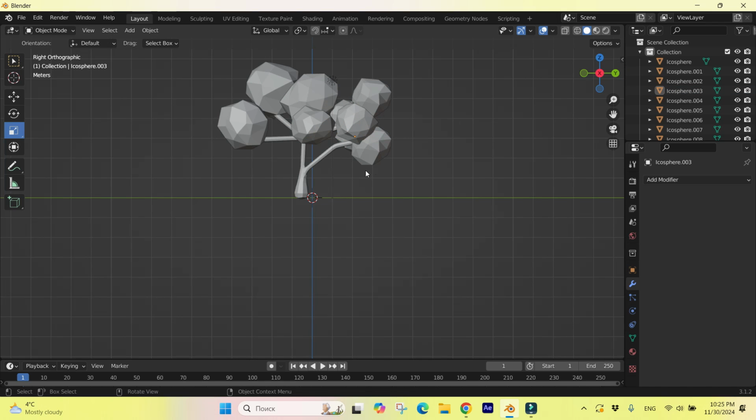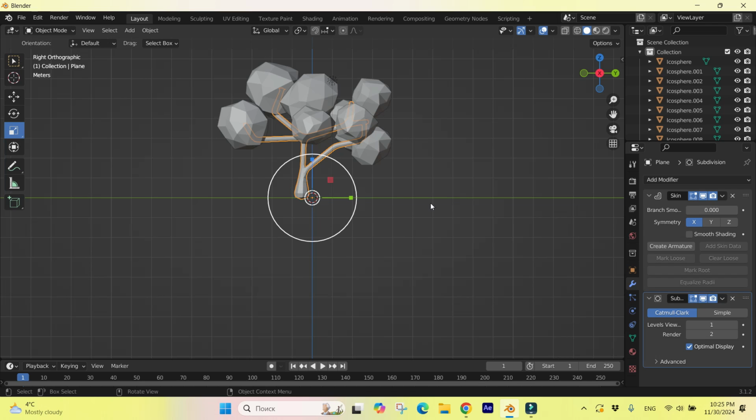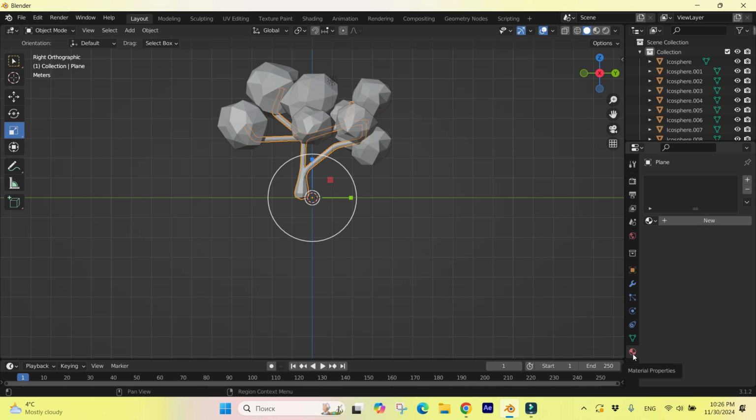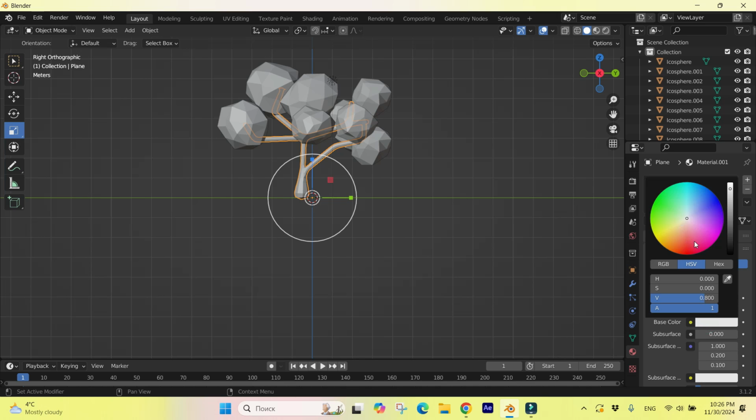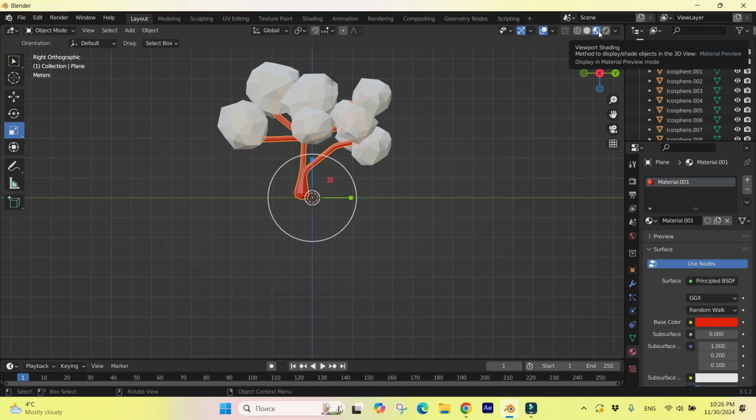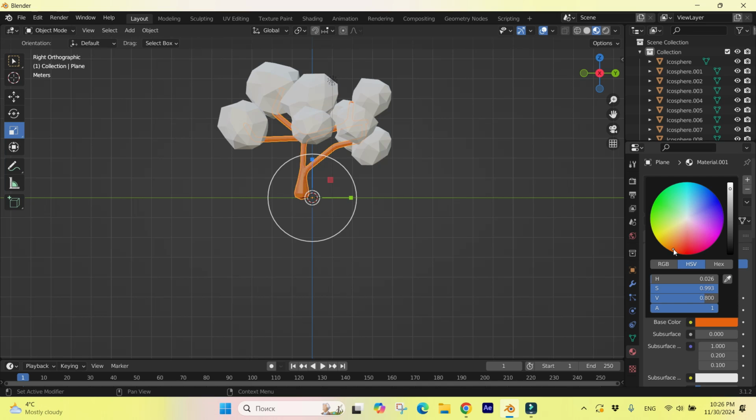Okay, the only thing left to do is colorize our tree. So I'm choosing the trunk. I'm going to material properties and adding a new base color, which will be something like, to see how it will be, we have to click on viewport shading. The trunk is almost done, a little bit too red. Oh, like this is better.